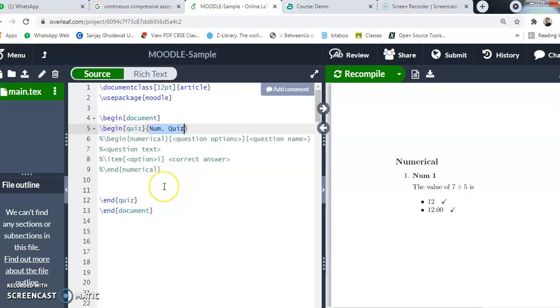Now the general syntax to create a numerical question in LaTeX is, so start with the begin numerical and end numerical. That is the syntax. Now we know that the curly brackets are mandatory and square brackets are optional. Now in the square bracket you can give the optional part, that is points, multiple, shuffle, like that. Now here you can give the question name, whatever name you want to give.